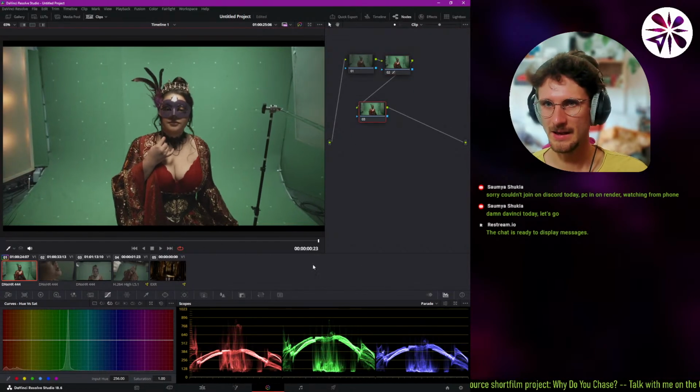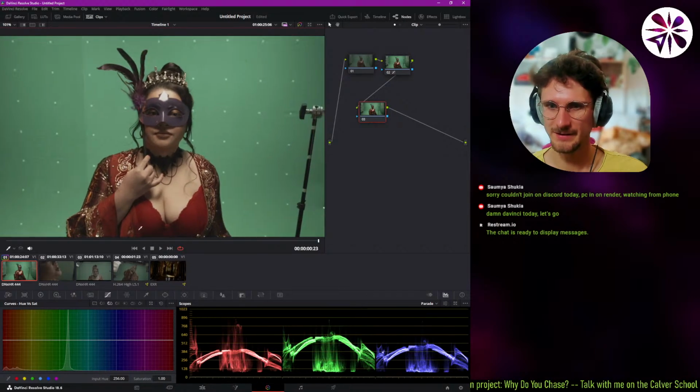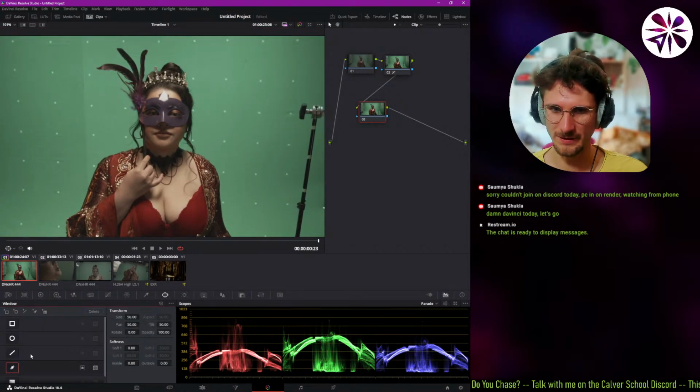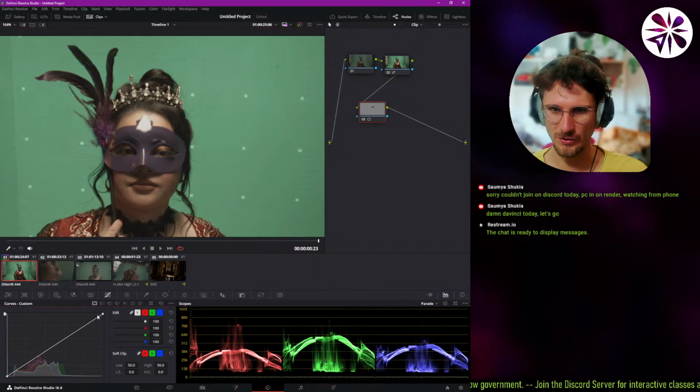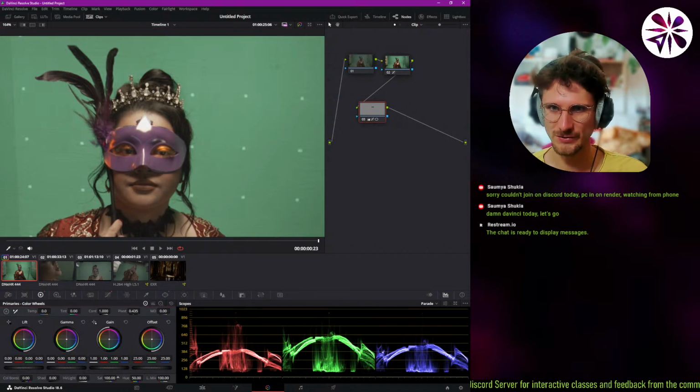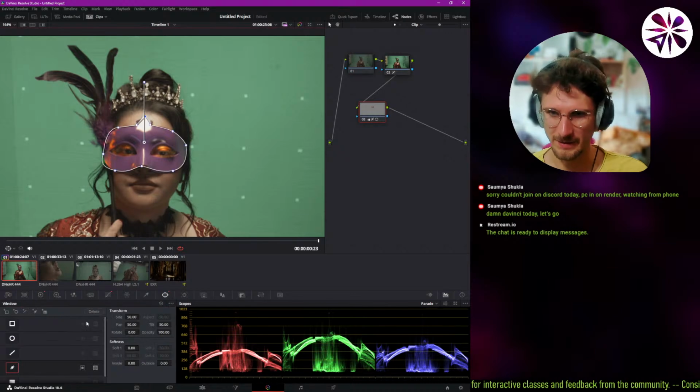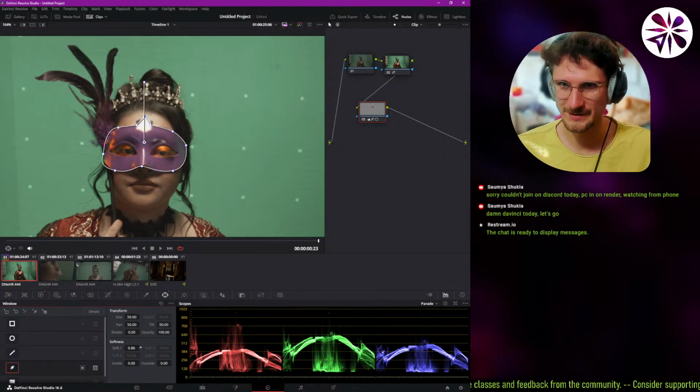Okay, so theoretically, I want to make this mask brighter, right? So I can draw a little mask around the mask with this tool. Okay, nice. And then I can change whatever I want to change, right? I'm making it brighter, more saturated. And then I can also feather these masks, so I can feather it to be a bit softer.